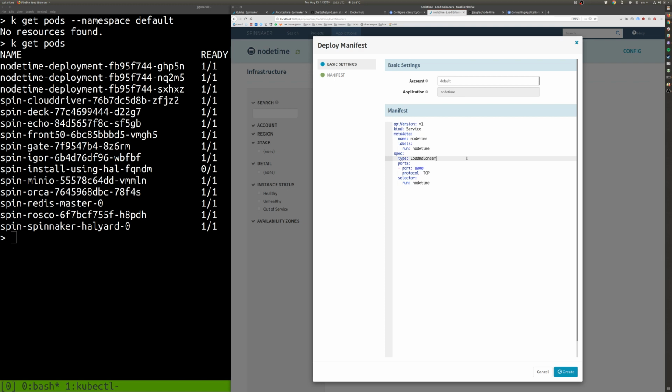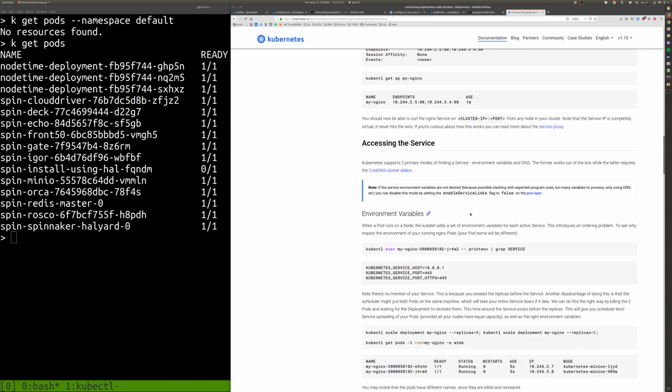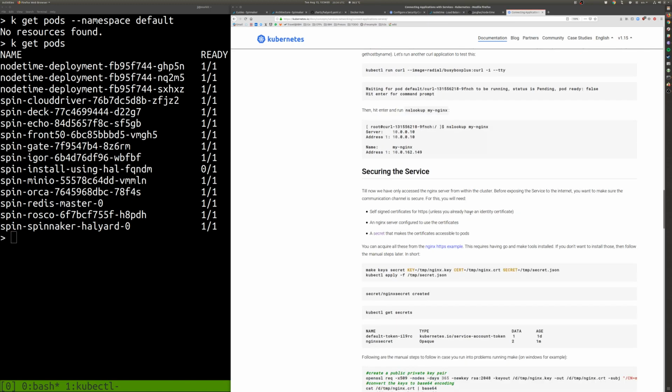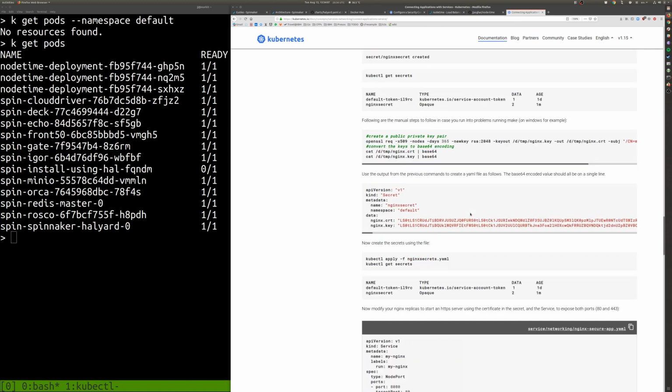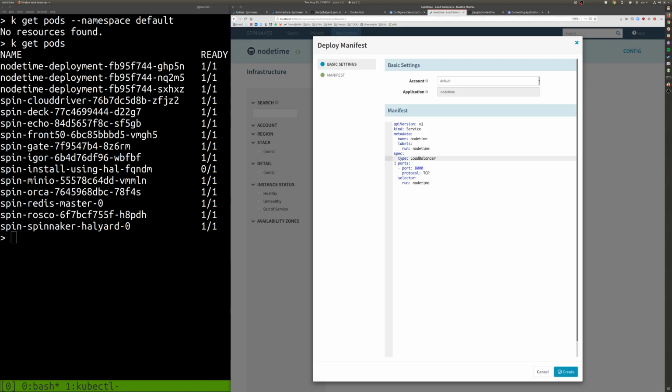That sounds right. Let me just double check on that. Yeah, that's right. It's type load balancer, under spec. Okay, I was right. Under the spec. And then, do we need to specify the load balancer port?